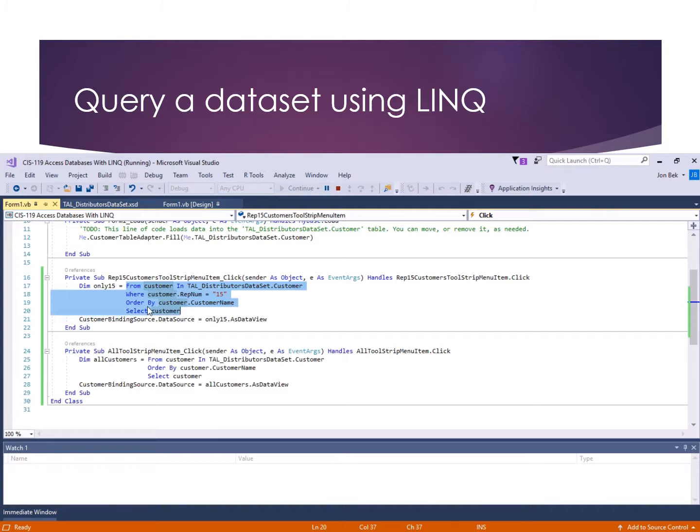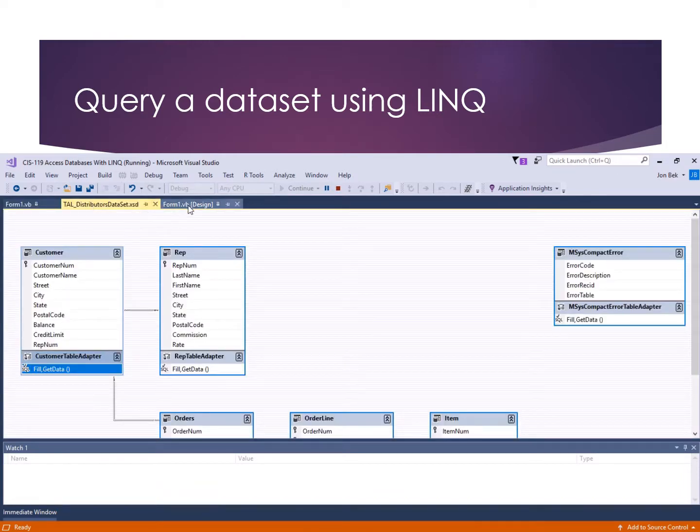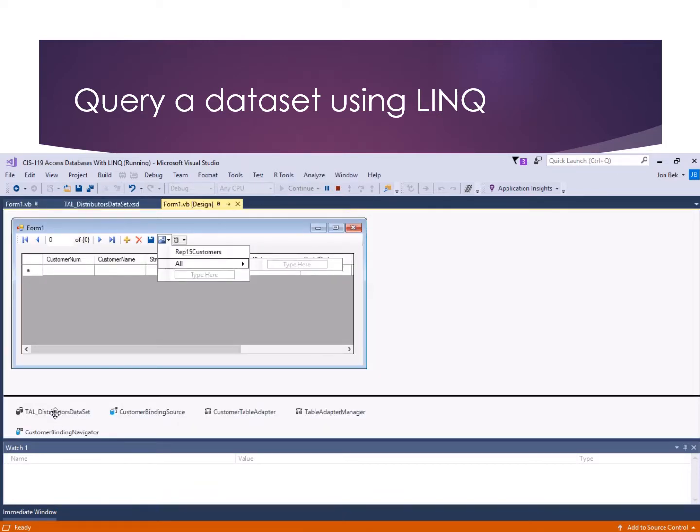But this is the reason why we have so many of these components that we're working with. And again, what are those components? We have the data set, the binding source, the table adapter manager, and then in this case, we've got a navigator, and then we've got at least one data aware control that we're working with. So a lot of new terms, a lot to deal with, but if we take it a piece at a time and rely on the wizards to help get the code started, it's a very tractable problem and a pretty easy system to work with all in all.